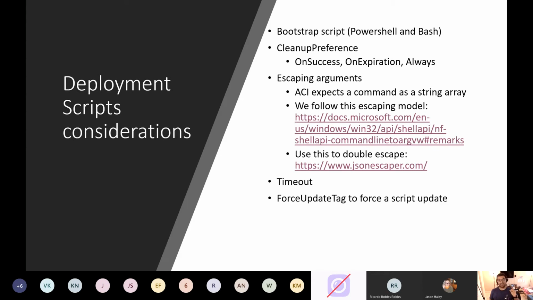So, the force update tag. If you look into the templates, as I said, those are going to be shared. We use the UTC now function, so it's just going to get a new value every time you run a new deployment script. What that means is get into the habit of using the force update tag, because if for some reason you change from script content to just a file, the next time you run, you are guaranteed that your script is going to always run again.